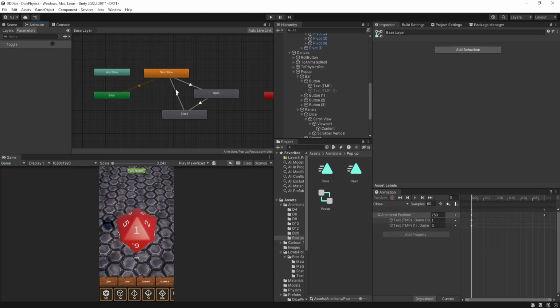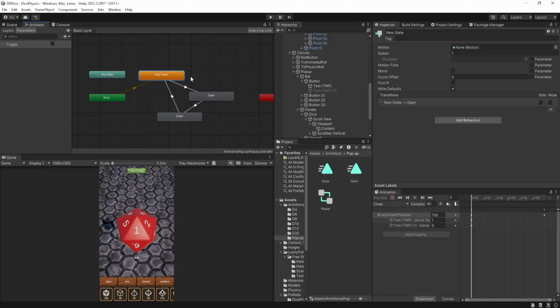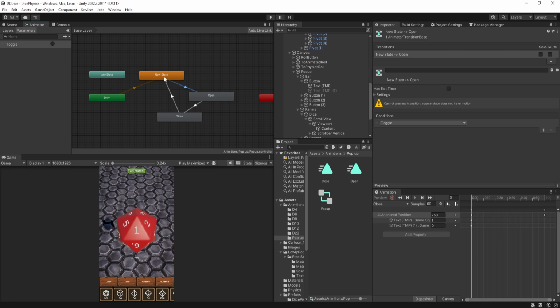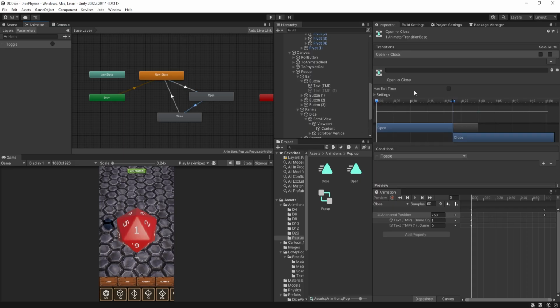Here I have the animator for the panel. I created an empty state and a trigger parameter called toggle. I then created the transitions going from the empty state to open, from open to close, and from close to empty. For the transition between empty and open, I have exit time turned off, and the condition is set to toggle. From open to close, I have the same: exit time is disabled and the condition is toggle. And then from close to empty, exit time is set to true and there's no condition.